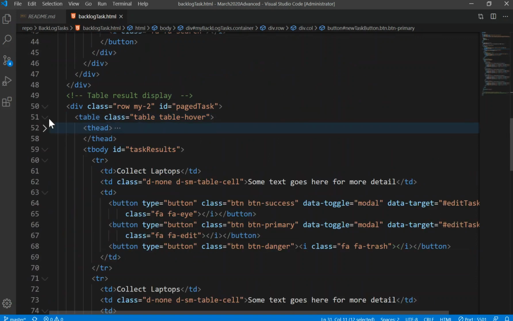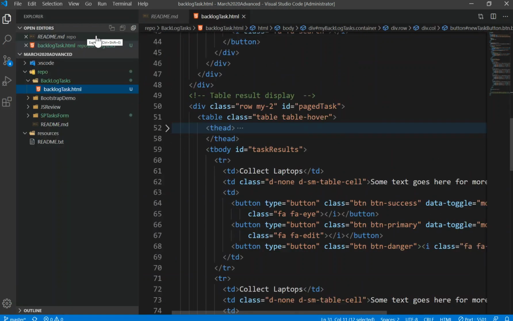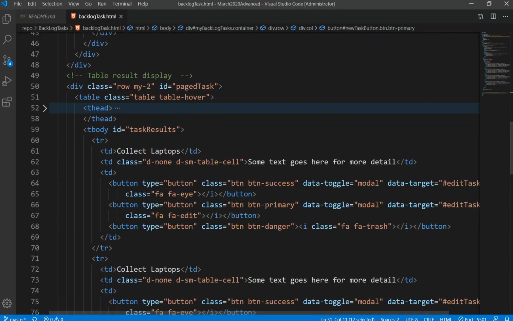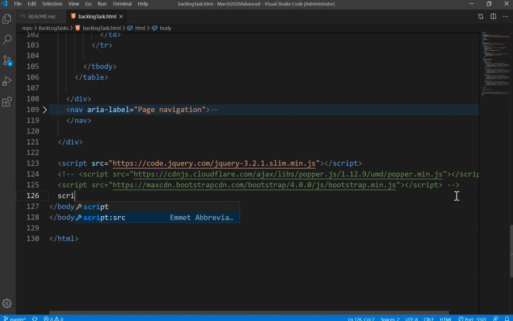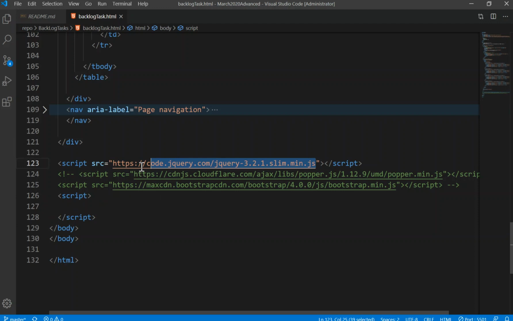So let's go populate this data. How do we populate this data? The easiest way for SharePoint people, if you use a script editor or content editor web part, is to inject a classic script. The easiest way is we write a script tag right here, with no source, because I already included my jQuery right here.